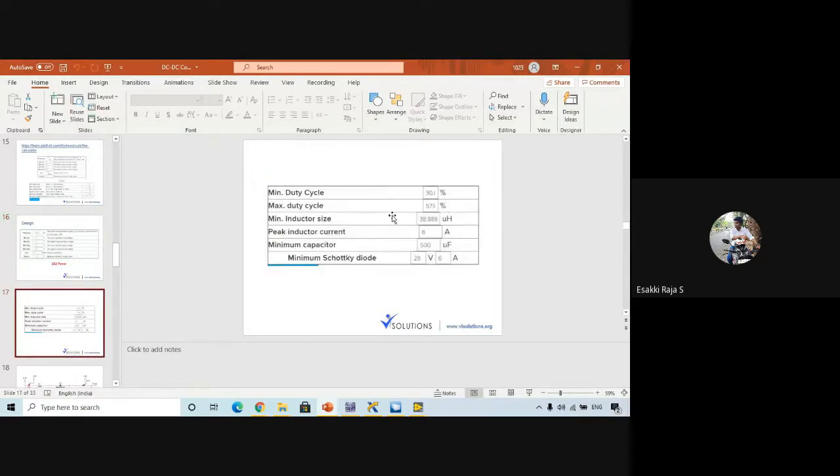Once we specify the requirements, our component ratings will be given like this. To get the output, the duty cycle of my trigger signal, the gate signal, should be between 30 to 57. The inductor value should be 38. If 38 is not available, we can go with the nearest value. The peak inductor current is specified as 6 amp. Then we'll be using a capacitor, so we have to specify the capacitor value. The calculated value is around 500. We can use the nearest one.